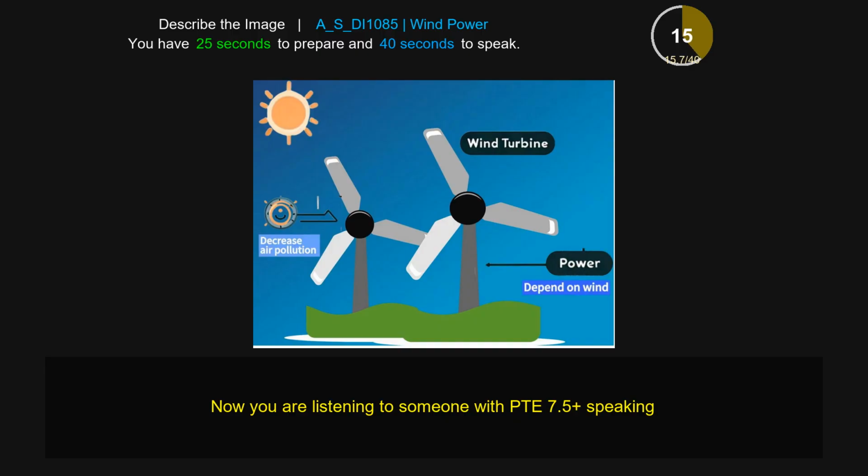If the wind increases, then the wind turbine starts working faster. On the left side of the picture there is decreased air pollution. So wind turbines have the advantage that they decrease air pollution, because they depend on wind. It is very informative for us about fresh air and decreasing air pollution. Overall, this image is very informative.